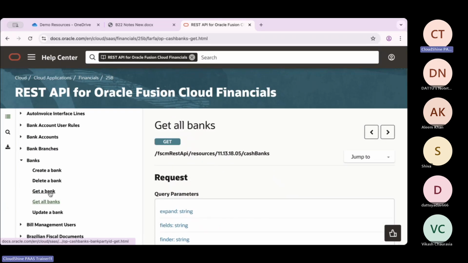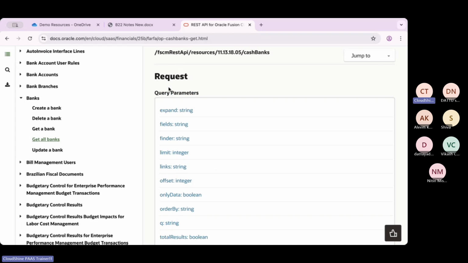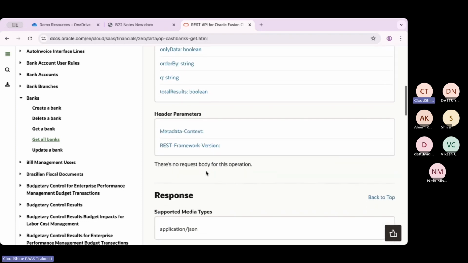Yeah, that's the difference: get one and get all. Get one is to get the details about a specific record. Get all is to get multiple data from the source. Here also there are different query parameters, and no request payload is required. There's no request body.